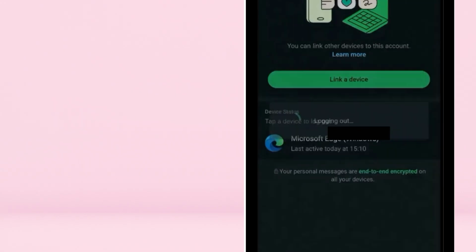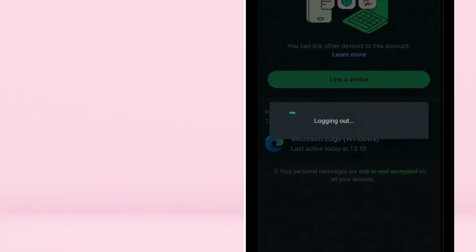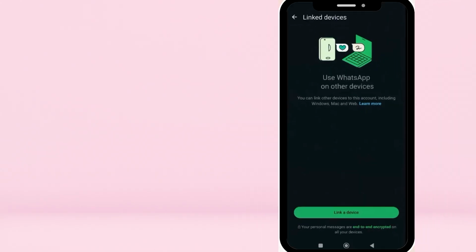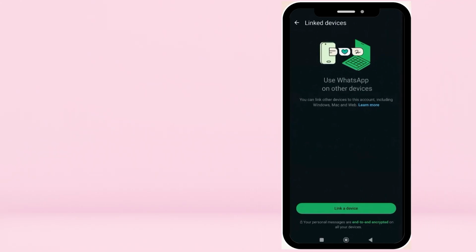That's it. You've logged out WhatsApp from your PC or laptop, directly from your mobile phone. So that's how you can easily log out WhatsApp from your computer, using only your mobile phone.